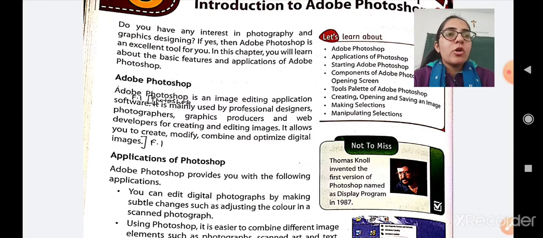So Adobe Photoshop is a very effective application software which is most probably used by the designers, by the photographers, by the graphic producers and by the web developers to take the photographs, to create images and also to edit and modify the images. It allows us to create, modify, combine and optimize the digital images. Okay, so that is the introduction of Adobe Photoshop, why it is used and how it is used.